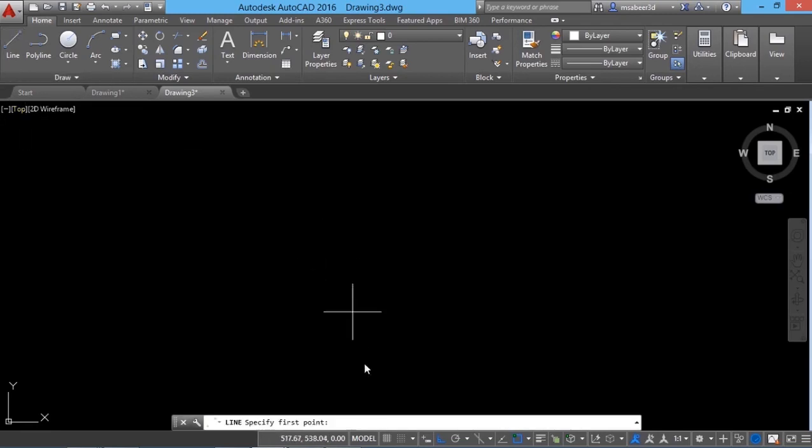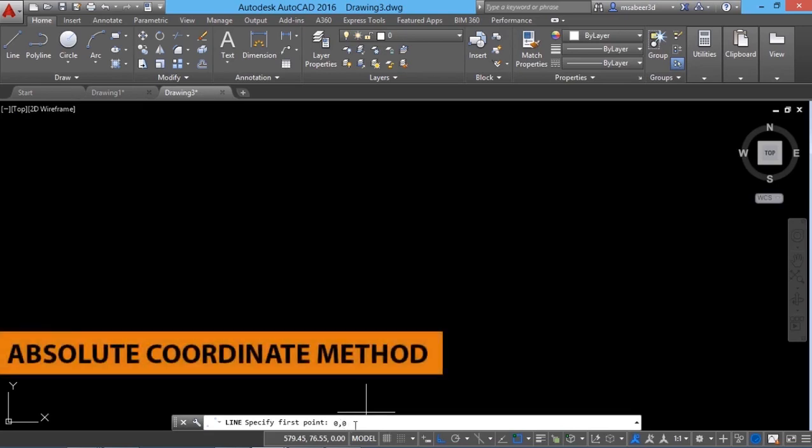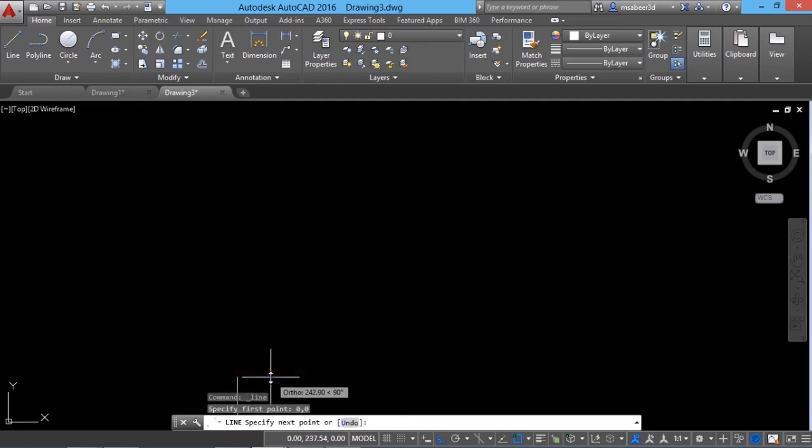Next I'll go to line command. When I'm asked to specify the start point, I'll give 0, 0 because I want the line to start exactly from the origin point. Such method of point entry is called absolute coordinate method, in which you define a point precisely using its X and Y coordinate. I'll just hold down the scroll button of the mouse and I'll simply drag it upward to pan the display. Now you can see that point clearly.